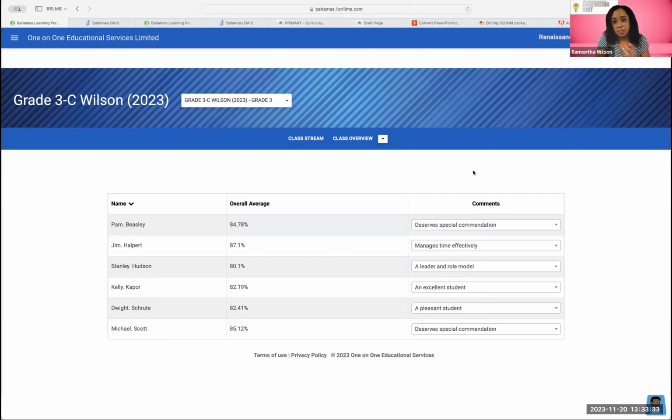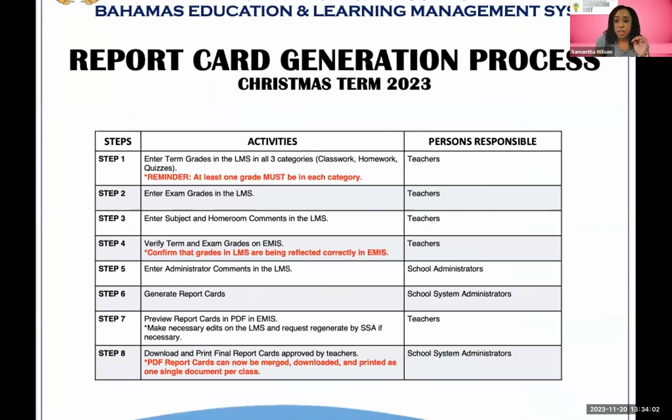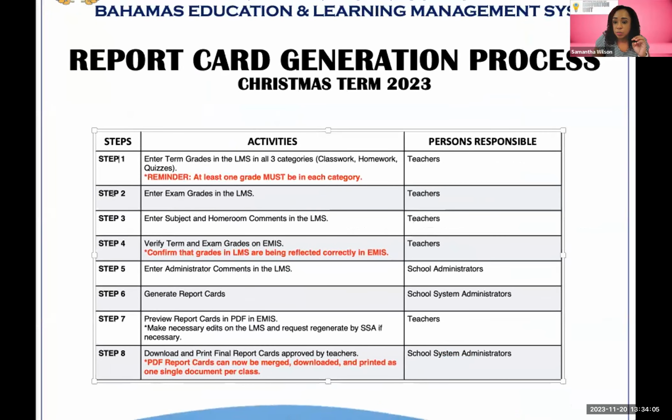Home class grades have been entered. Exam grades have been entered. Subject comments have been entered. Homeroom comments have been entered. And if we jump back to take a look at our checklist, we remember that we have step 1, enter term grades. Step 2, enter exam grades. Step 3, enter subject and homeroom comments. Now we're going to go to the part that says verify term and exam grades.